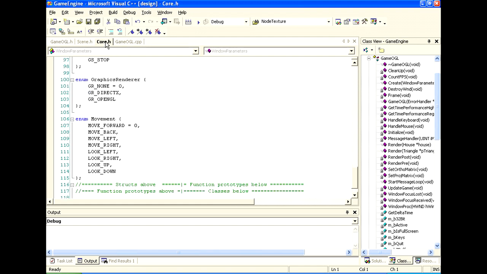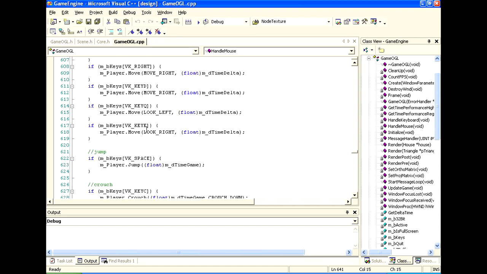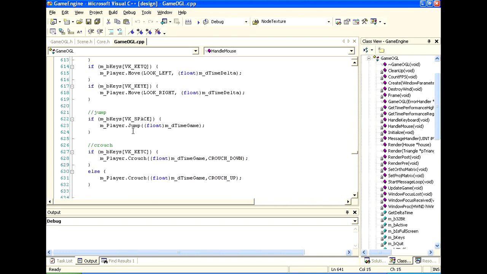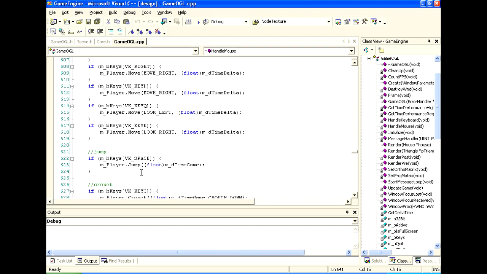But to keep things simple, let me go back into here. Notice that here we've created a function called move, we created another one called jump, and we created another one called crouch. Instead of breaking things up the way we've done it here, we're going to group all three of these items into one function call. We'll call it action, and that will apply a certain action to the player.